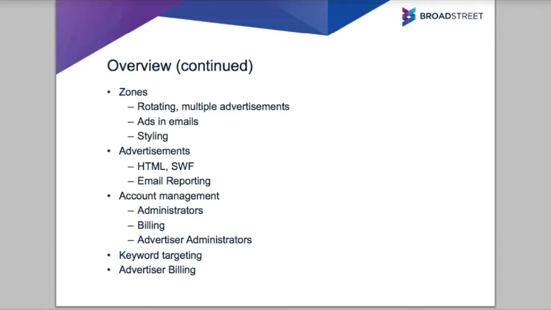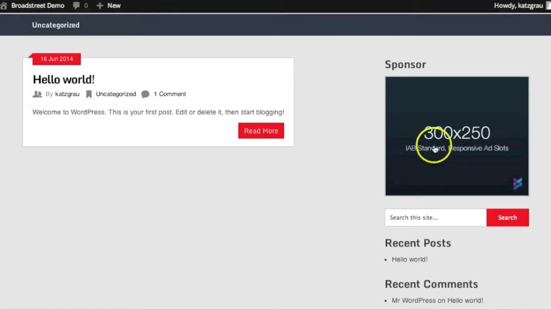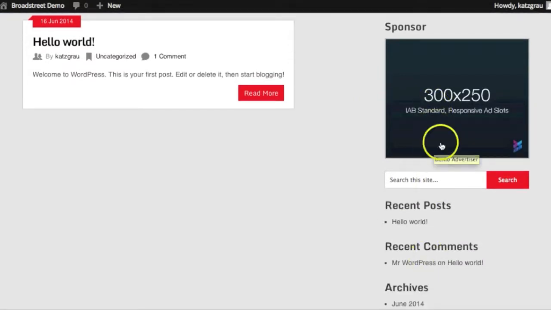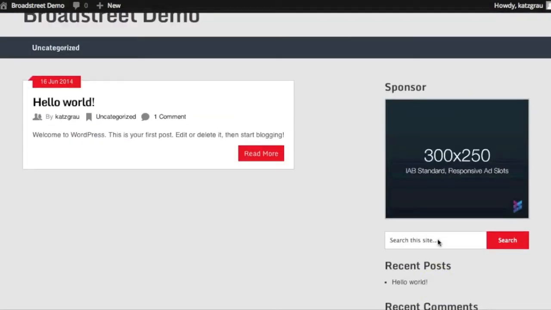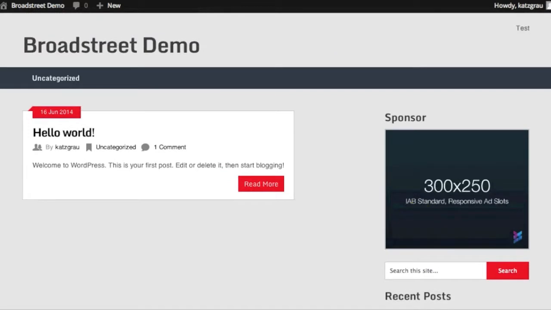So now let's take a look at some of the more sophisticated uses of the ad server, but they're still very common use cases of the ad server. So we have zones rotating multiple advertisements. Let's take a look at that. So very often on a website, you'll see maybe 2 ads in 2 different spots shuffling between each other. So what we're going to do, we're going to set up something similar to that.